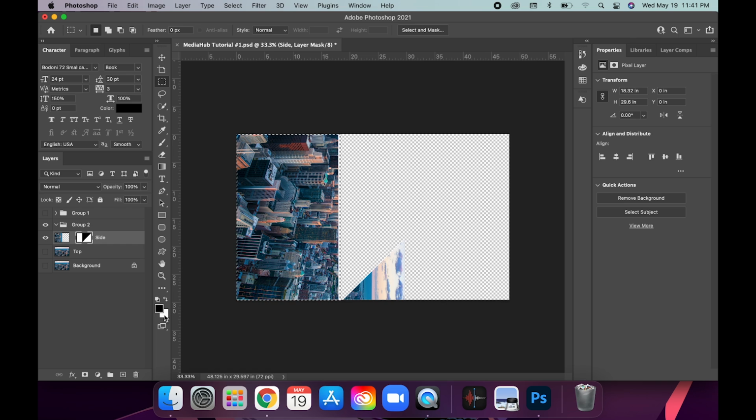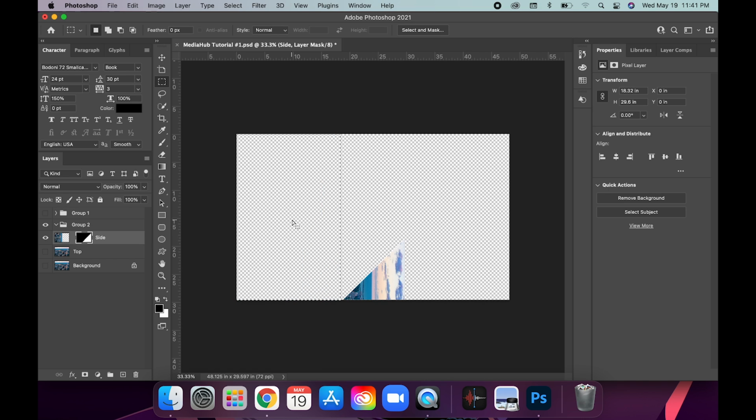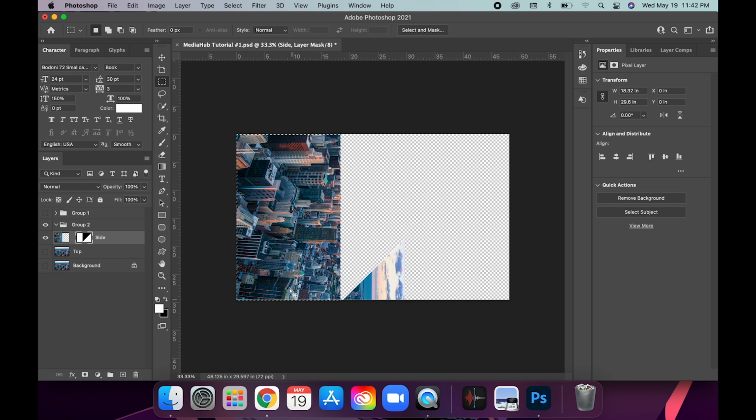So then make sure your foreground color is black. And what I'm going to do is just hit Option Delete on the Mac. It's going to be Alt Backspace on a PC, and that's just going to hide the rectangular piece. So a rule of thumb here is black hides, white shows, or black conceals, white reveals. So if I had it at white and I did Option Backspace, it would reveal everything.